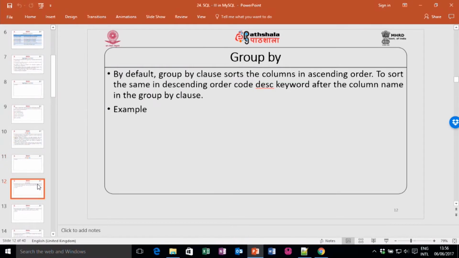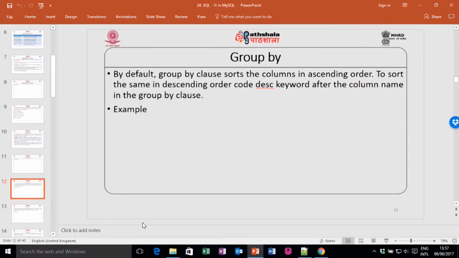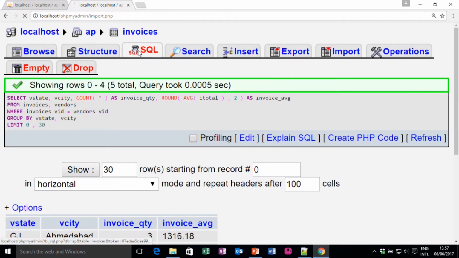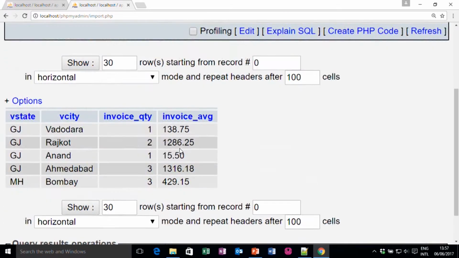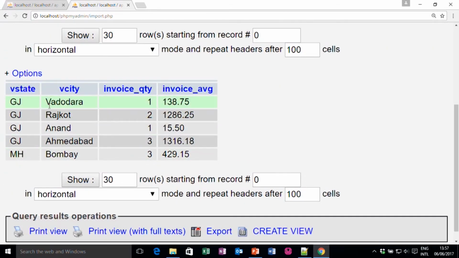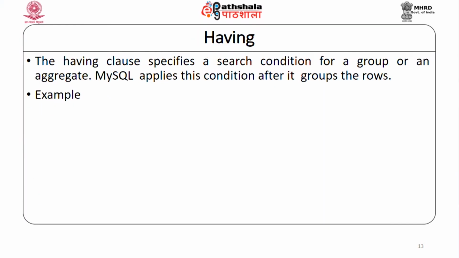Next, we can move on. By default, the group by clause sorts the column in ascending order. To show the same in descending order, code the DESC keyword after the column name in the group by clause. Let us say, I take the same example that we took earlier. You can write group by V city in descending order. The result will start from V, R, A and A. I can also group by state, as we do with the order by clause. For descending you have to use the keyword DESC.